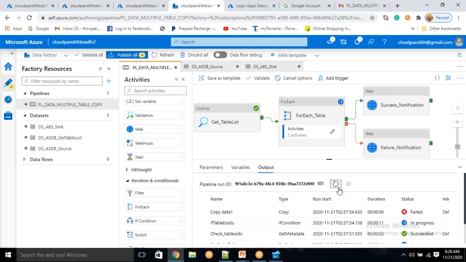Copy activity should fail now. Yes, it is failed. Okay, so failed SP is running now. You see failed SP is running. Failed SP should be succeeded now. Yeah, it is succeeded. Now for the second table, check table is existed or not. Copy data one is executing. Okay, this is also failed.